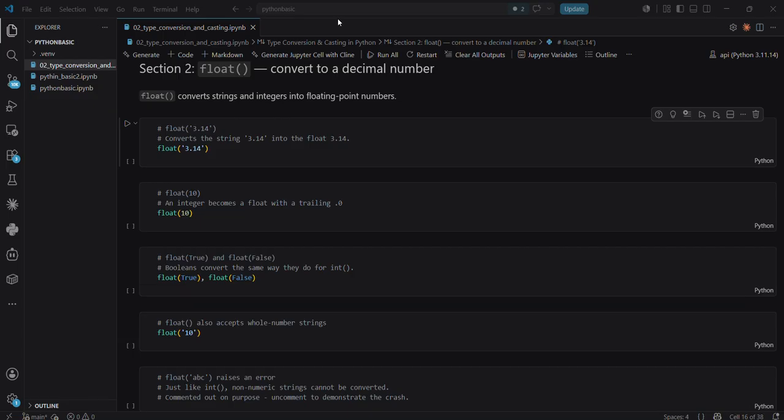In section 2 we will talk about converting to a decimal number, float. So what is float? Float is a function. It converts strings and integers into a floating point number. Here 3.14. This is the float number, but it's bound in single quotes, so it's treated as a string. So how is this string converted into float? This is the function. We will check.